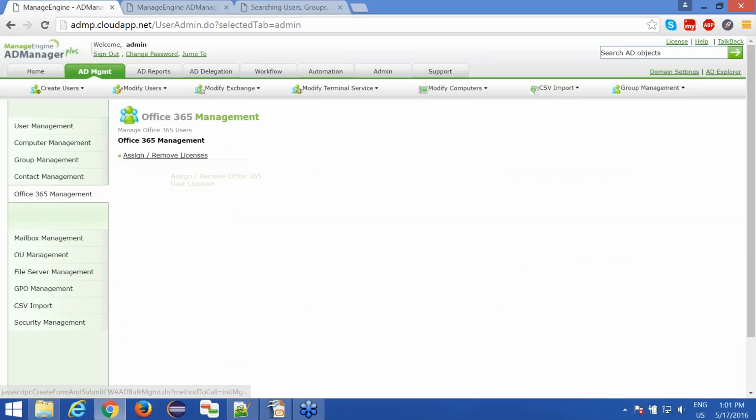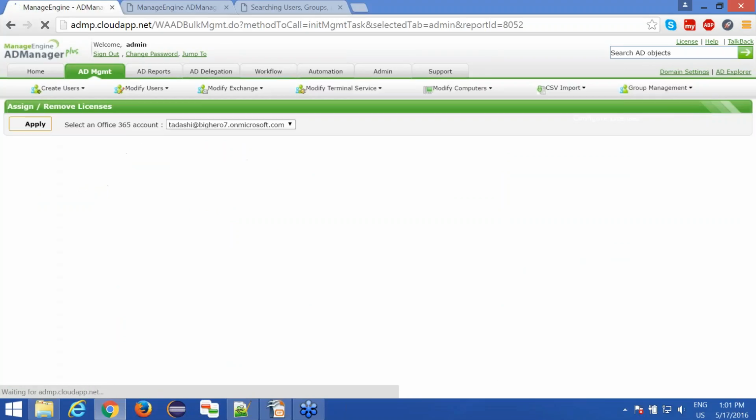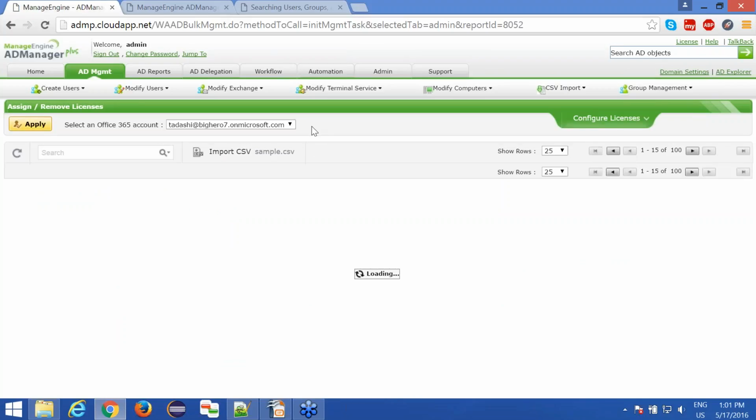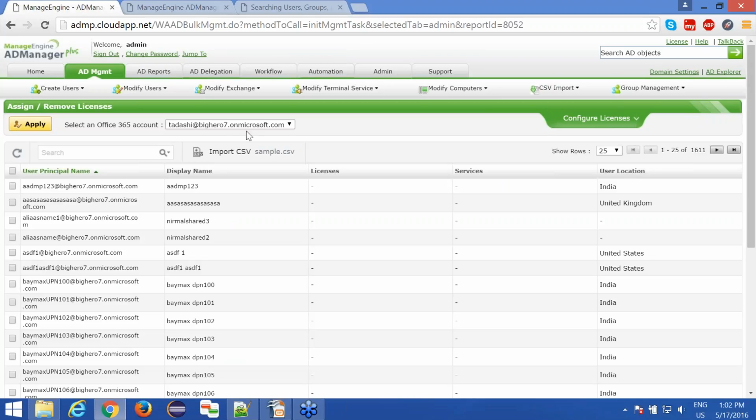So you can use this option, assign or remove licenses. So you have the option to manage your licenses in Office 365, everything in here. So you just have to choose the users and you can just make use of this Office 365.